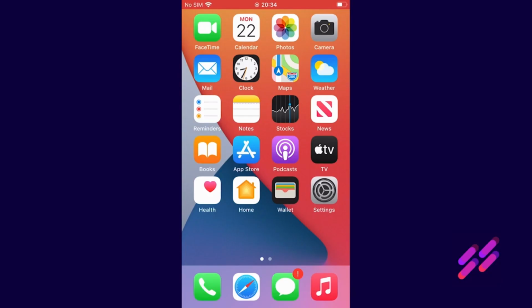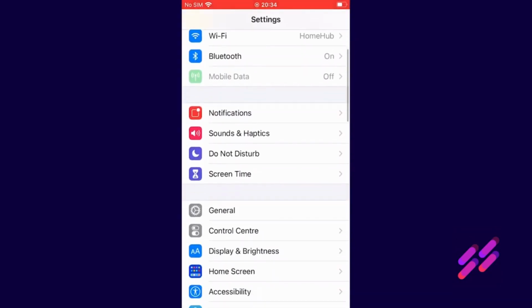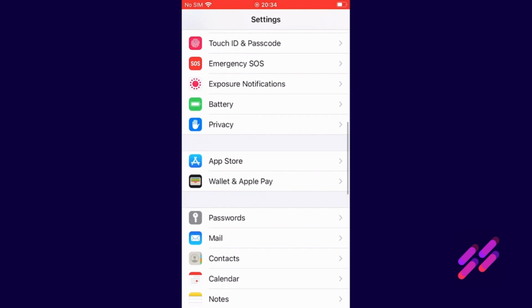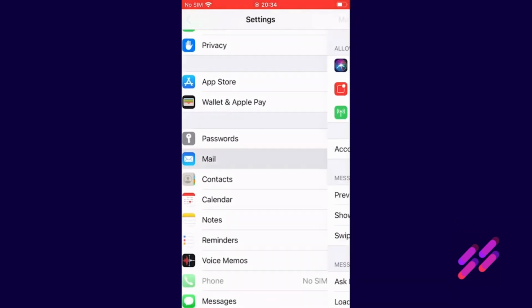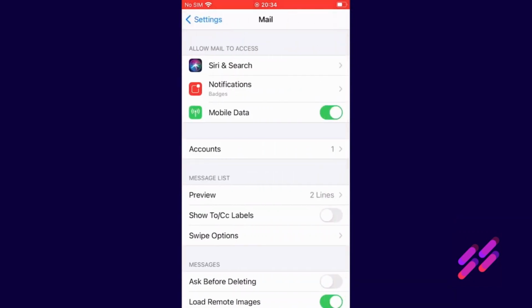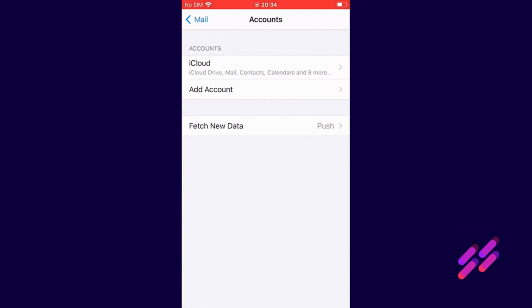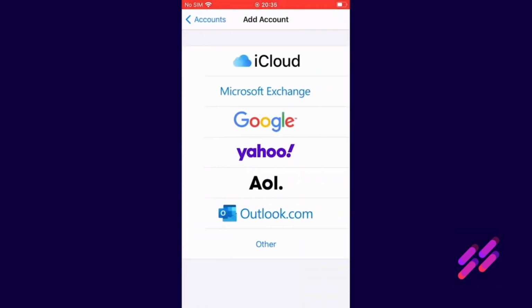We're going to go into settings. We'll scroll down and we're looking for mail. So we go into mail, we go into accounts and we click add account. At this screen you might be forgiven for thinking that you're going to click on outlook.com, but you're not. So what you actually want to go for is Microsoft Exchange.